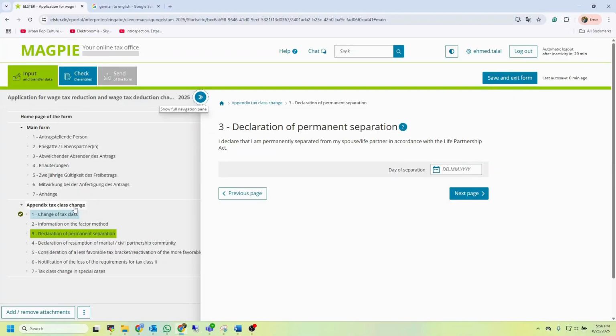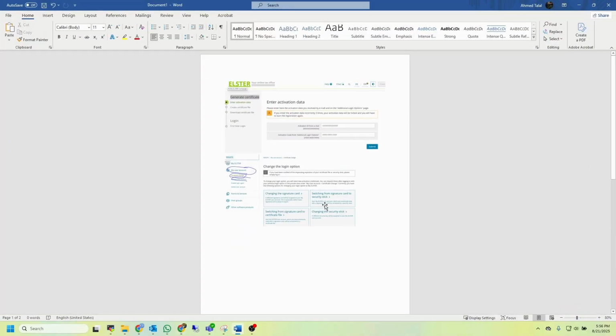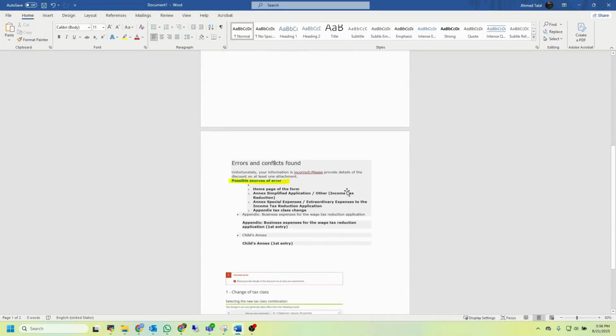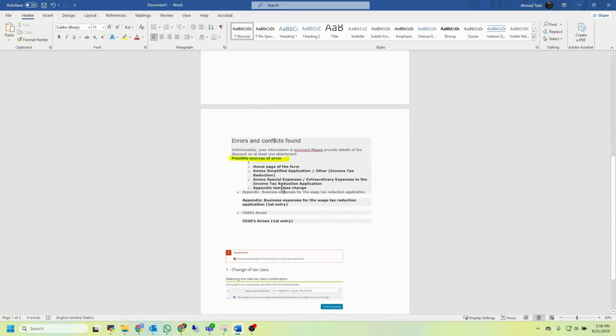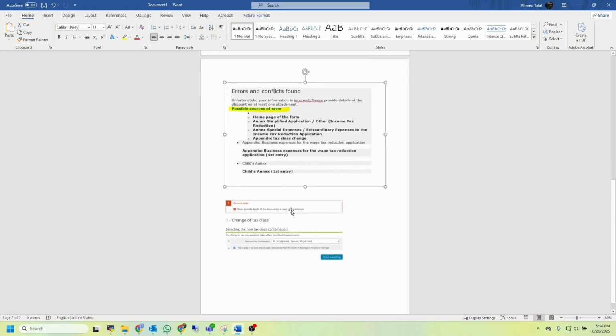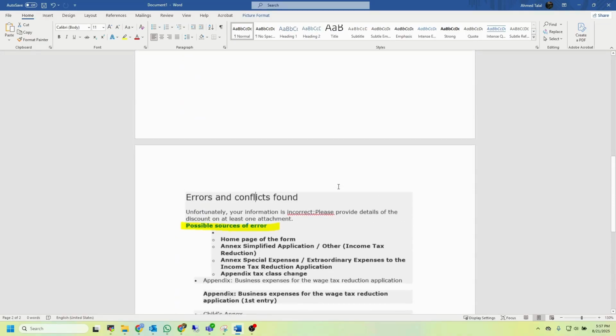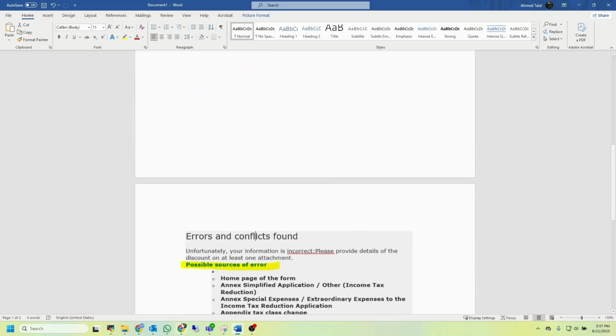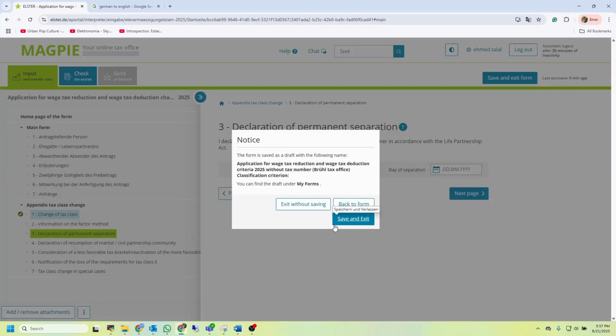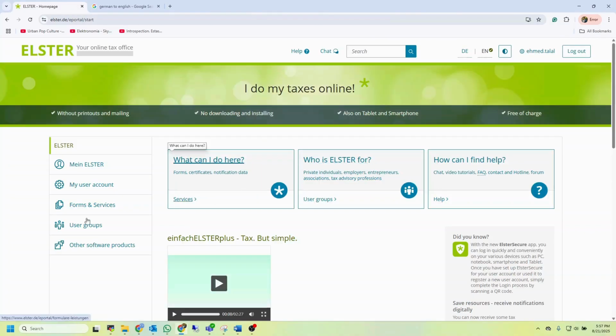In my case, I did not select this appendix class change when I was starting the form submission, as you might remember, and I got an error. This is the error that I got. Remember to translate it back to German, because if you click on the error, it won't show you this list of errors. So in my case, I got this list of errors. I clicked here, appendix text class change, and this is the same page that I got later on. And one more thing, which is really important, is, let me just exit this form, exit without saving.